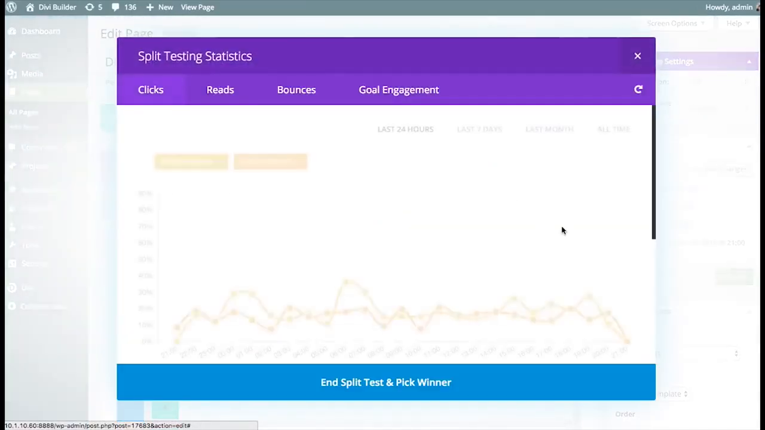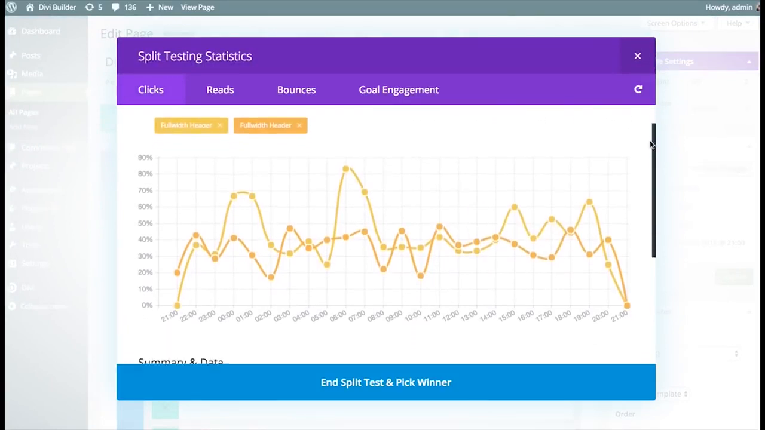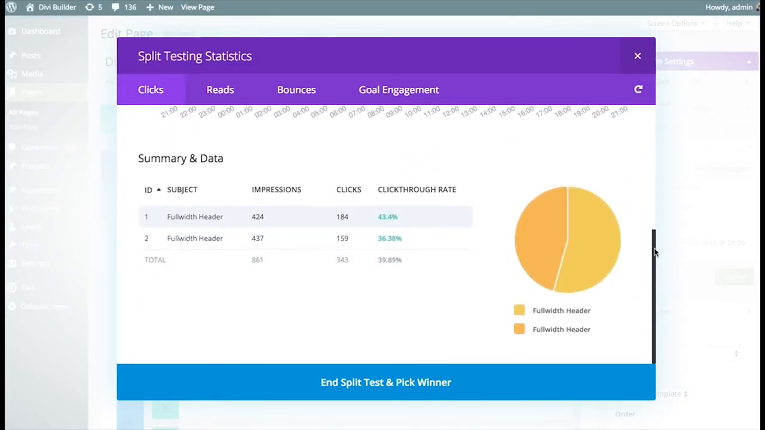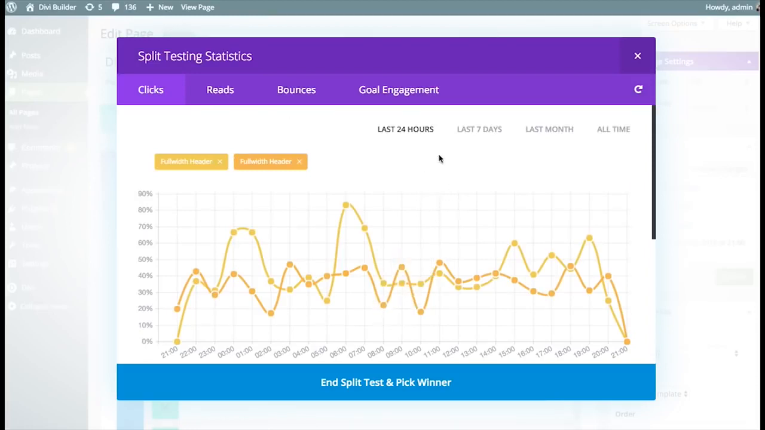If you head over to the stats here, you're now going to see some wonderful stats. These are the stats from the last 24 hours. You can see that the initial version, our initial boring header, has had 437 impressions, and 159 of those have resulted in a click on our call to action button, whereas our new version has received 184 clicks. So we've increased our conversion rate considerably. So that's very valuable to us.